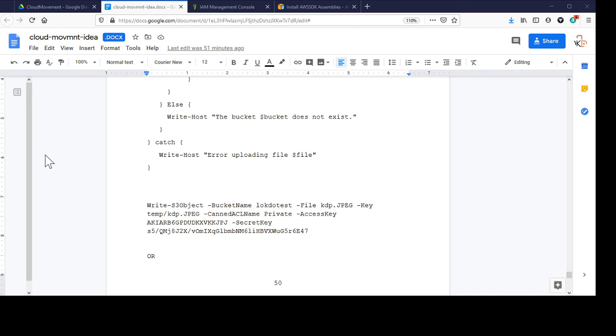This is the write object, bucket name, block the test, KDP. This is interesting. Write bucket, key, file, temp. I wonder why I'm having some problems here.